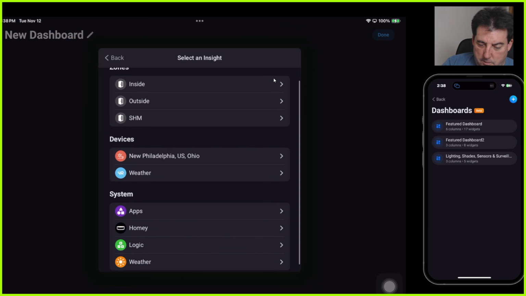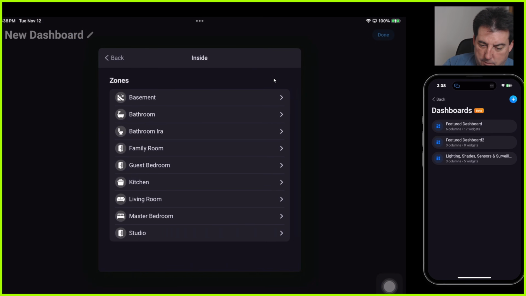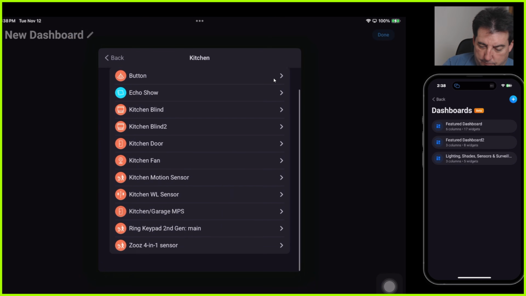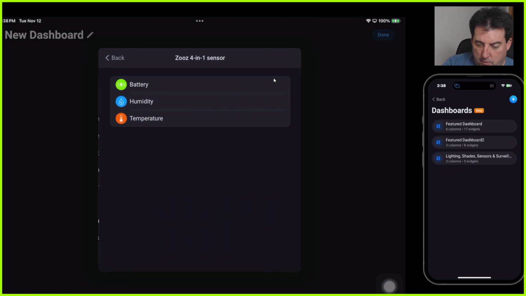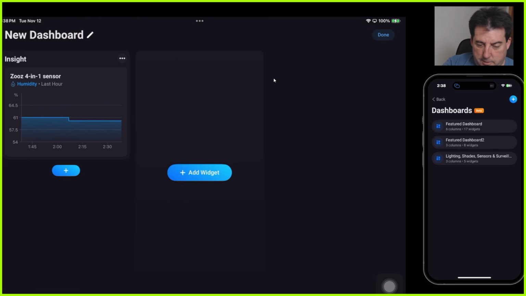So let's see a device from Zone. Let's say kitchen, and I'm looking for my Zeus 4-in-1 motion sensor, which has battery, humidity, and temperature. Let's look at humidity, and let's go ahead and add that widget.